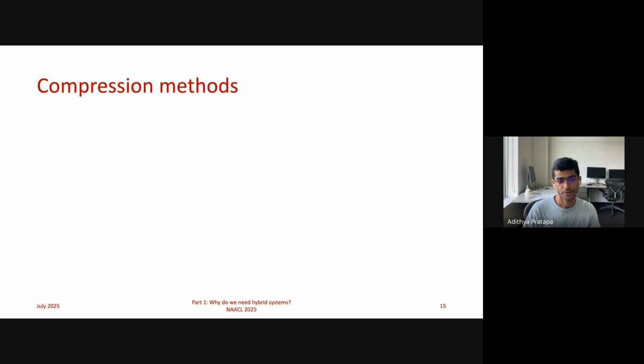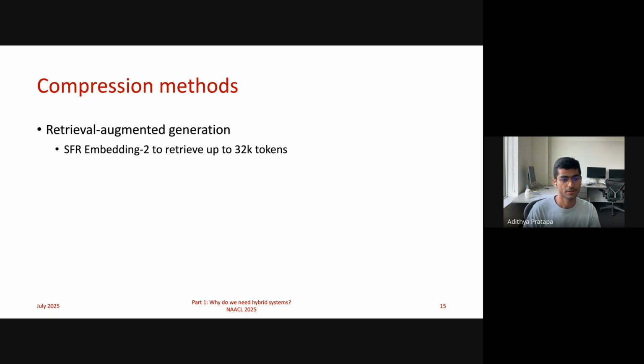For compression methods, we look at retrieval augmented generation. Specifically, we use Salesforce embedding 2 to embed both the query and the documents. And we pick up to 32K tokens in our retrieval setup. The reason we pick 32K is that all of our systems that I presented in the previous slide show pretty good performance up till 32K. After that point, we traditionally see a drop in performance.